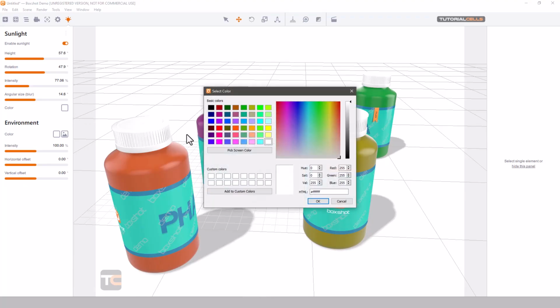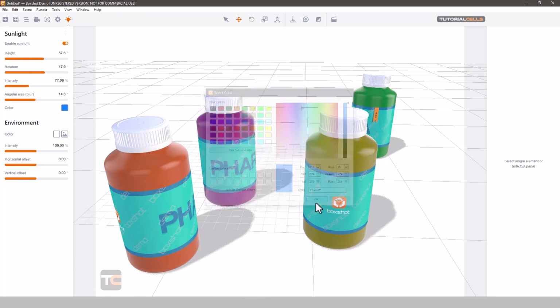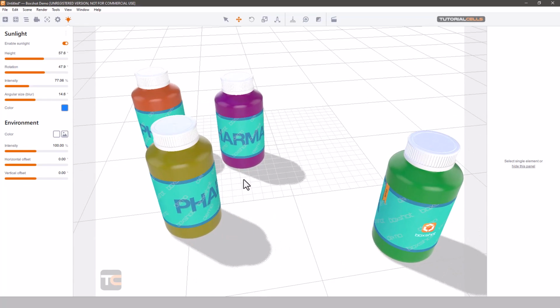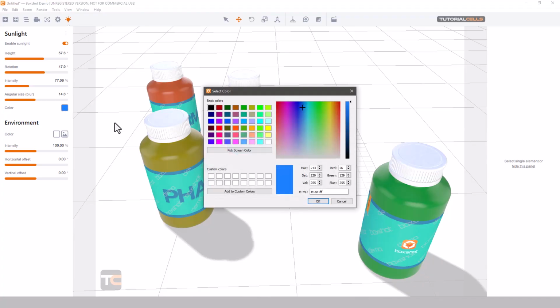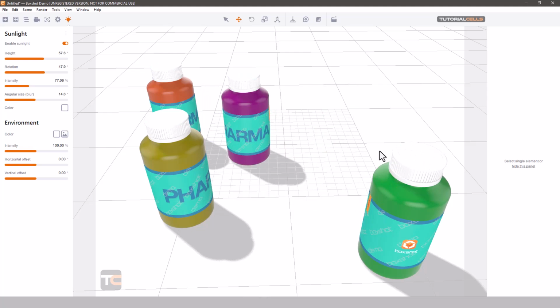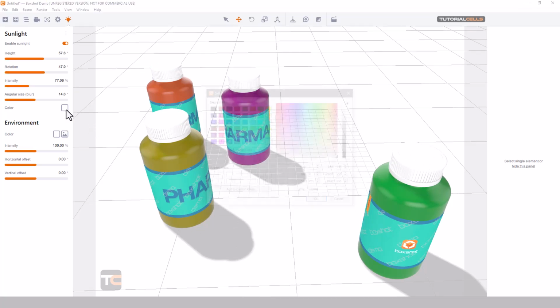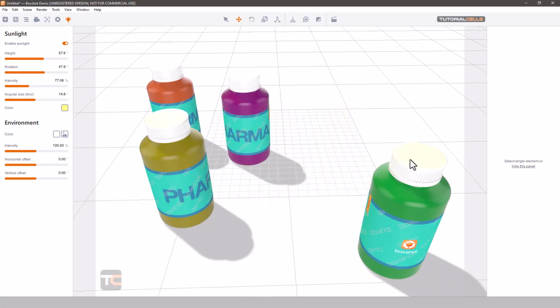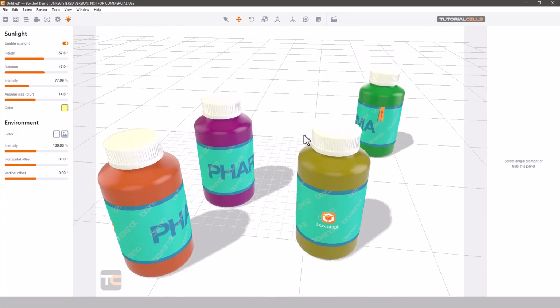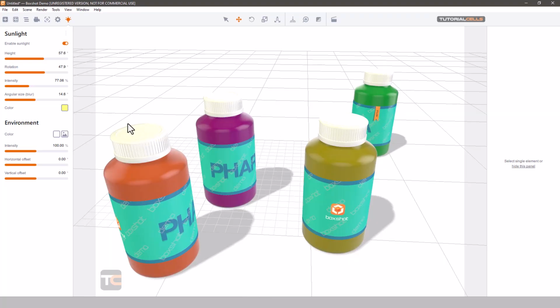Or you can change overall color. For example, if you want to, you can see we have a light here. You can see that. You can come back to white again. Or a little sunlight, something like this. That's it. Or change the intensity of that.